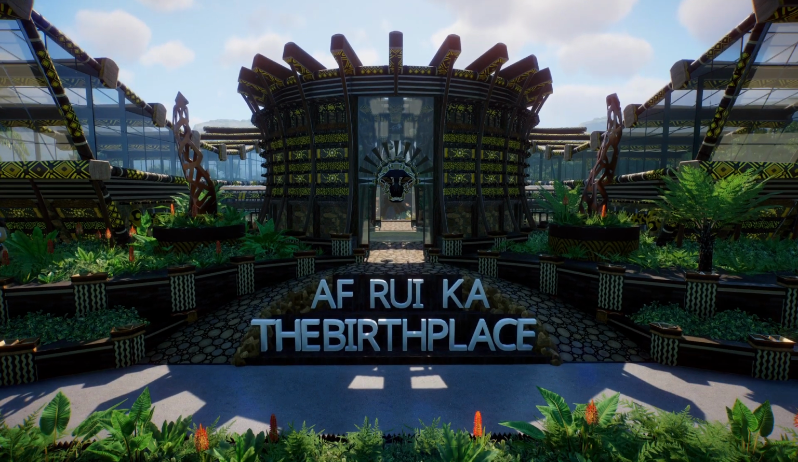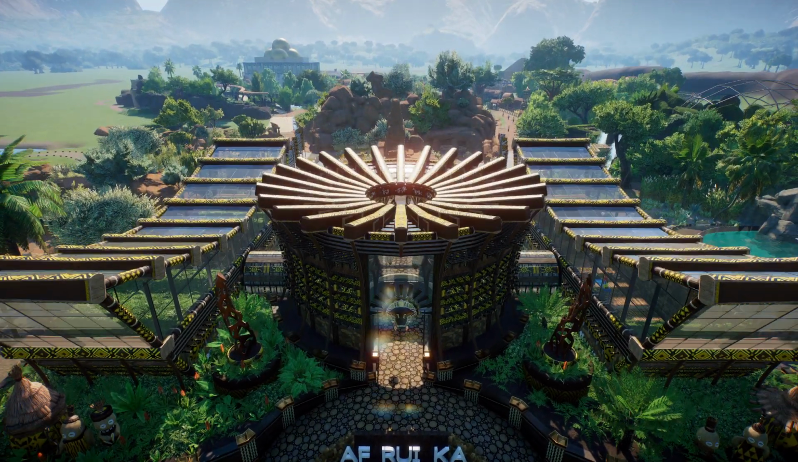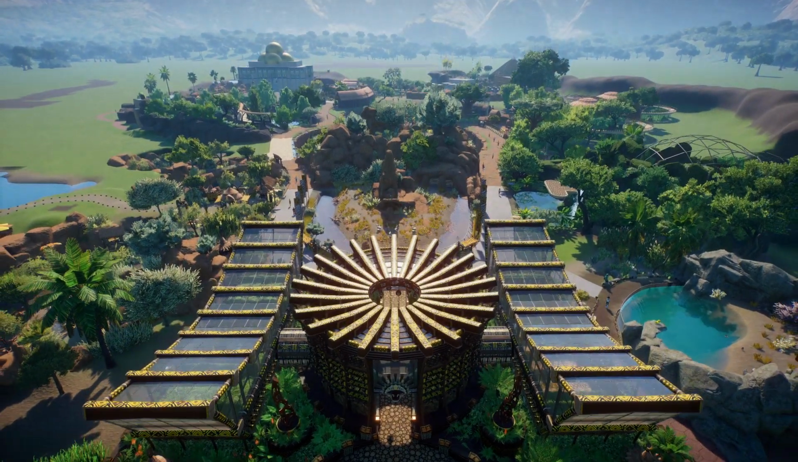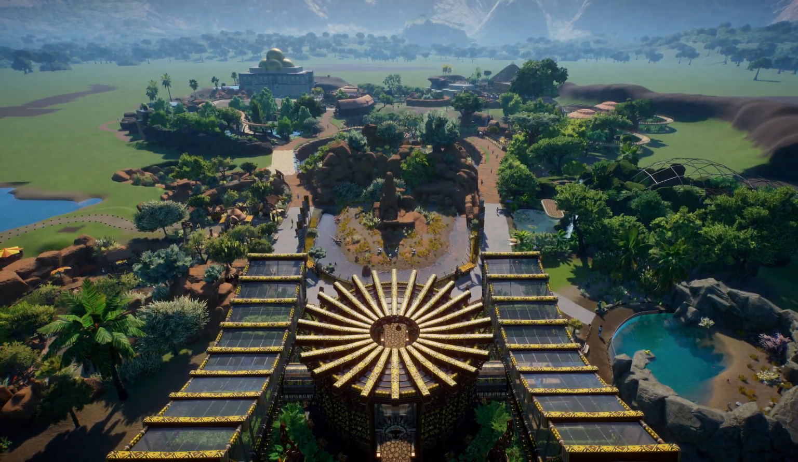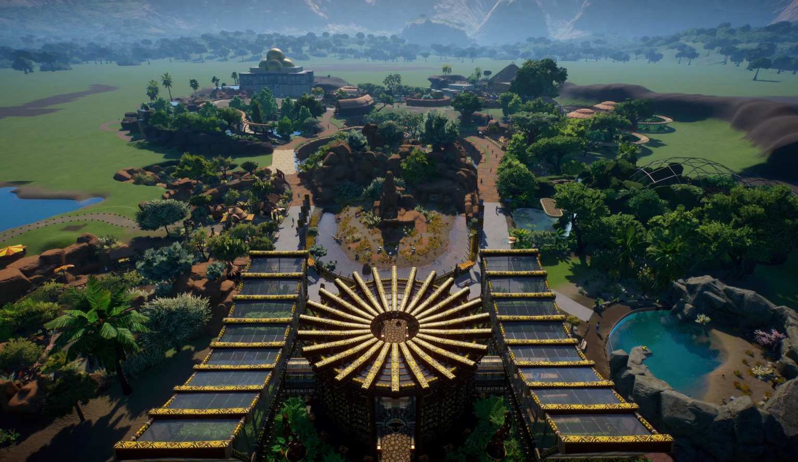So yeah, welcome to Afruika, my new slash old project that is just specifically going to be an African zoo now. Irwin Memorial Zoo will have to wait, but I think that's for the best. I really just want to finish this zoo and put it out there on the workshop for people to see and enjoy for themselves. So that's my new goal for the zoo, is really just to finish it.